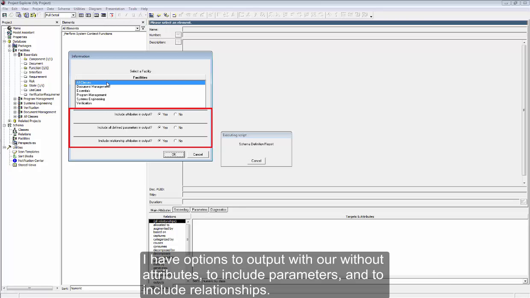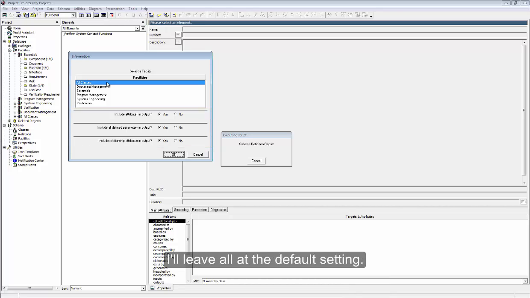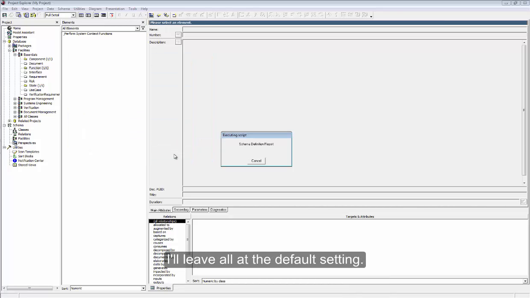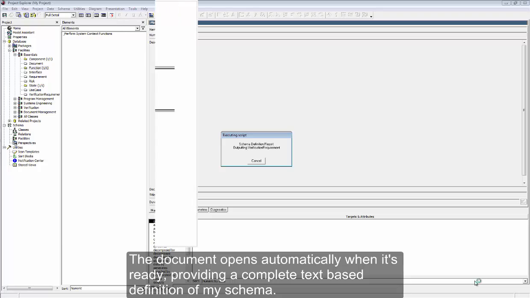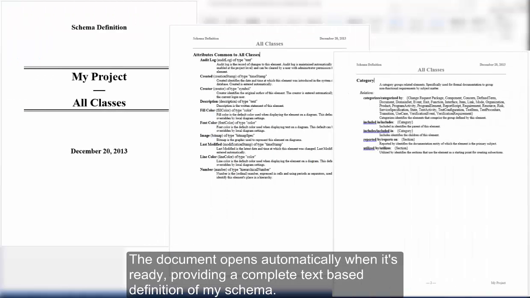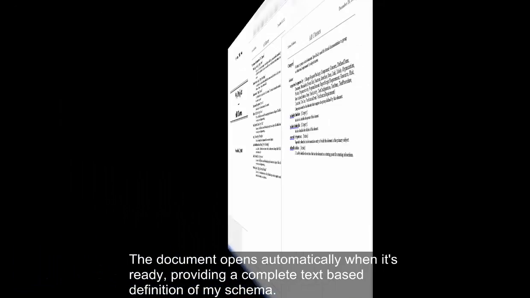I have options to output with or without attributes, to include parameters, and to include relationships. I'll leave all at the default setting. Finally, I'll designate a file name and save location. The document opens automatically when it's ready, providing a complete text-based definition of my schema.